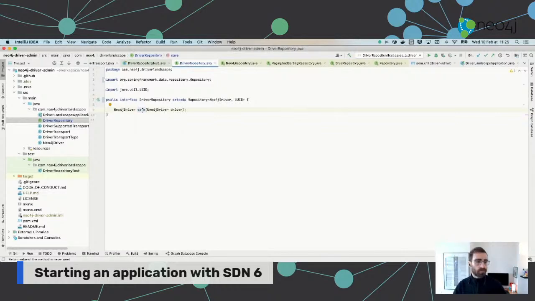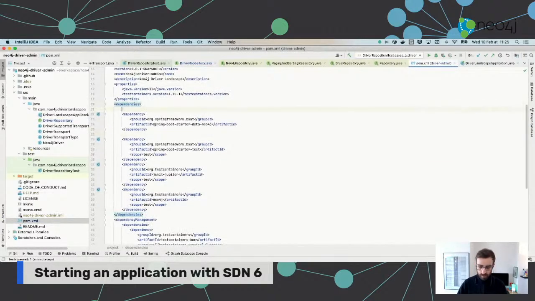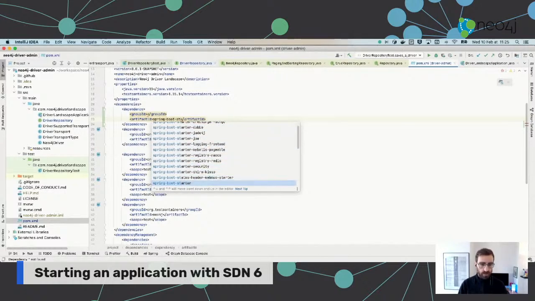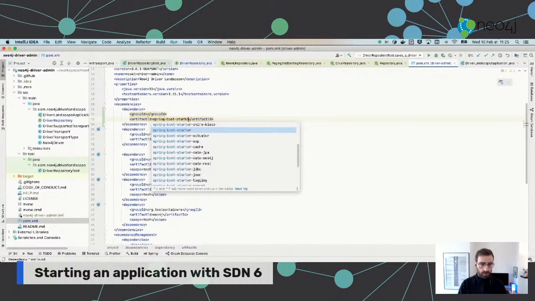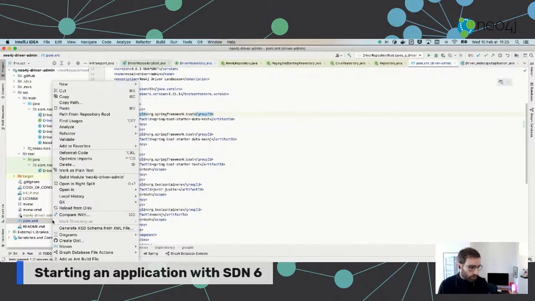Okay, so let's add this. I believe there is a starter for Spring Data Neo4j REST, so Spring Boot starter REST, I believe, or something like that. Spring Boot starter data REST. Yep. Thank you. So that should add the necessary starter with all the dependencies.